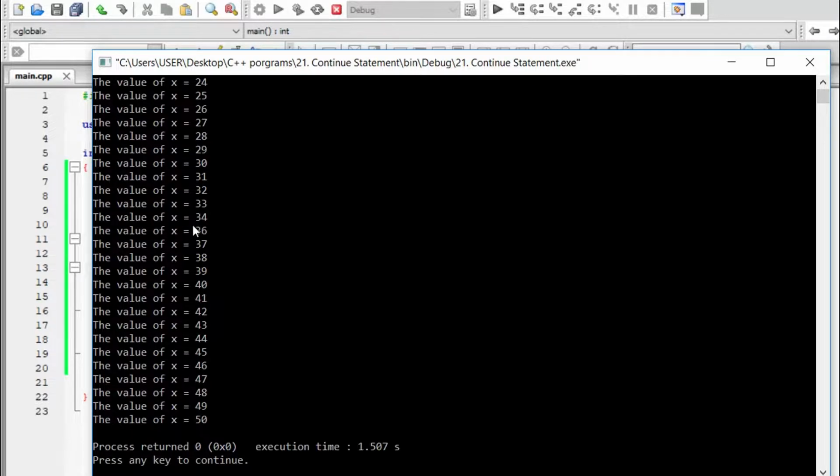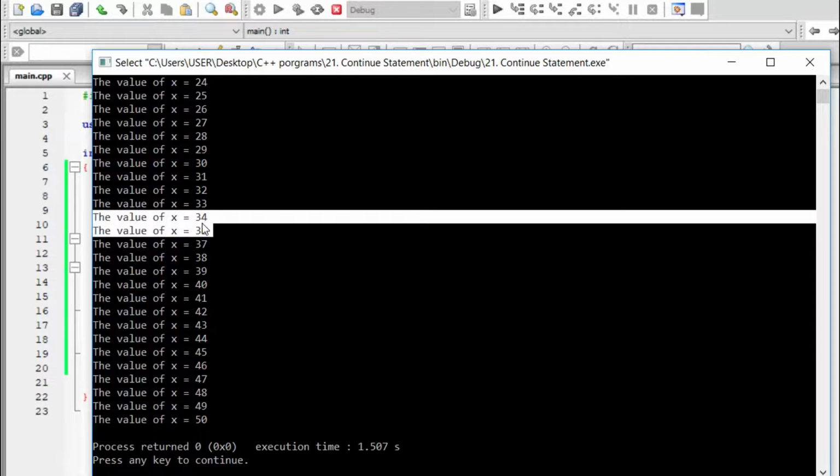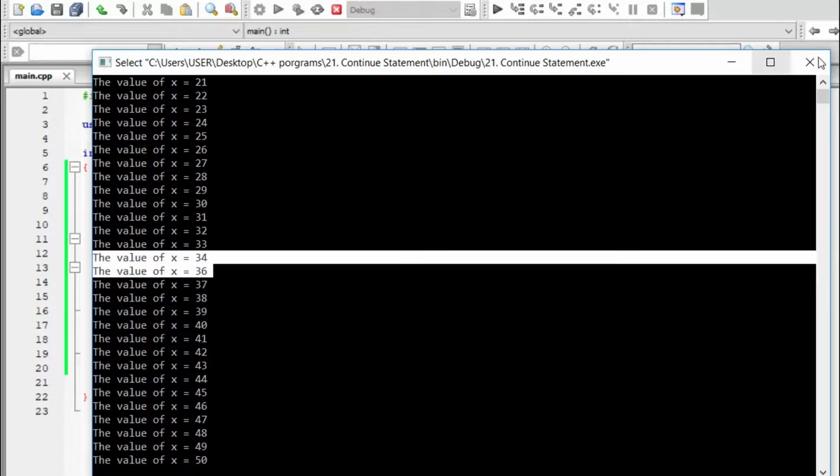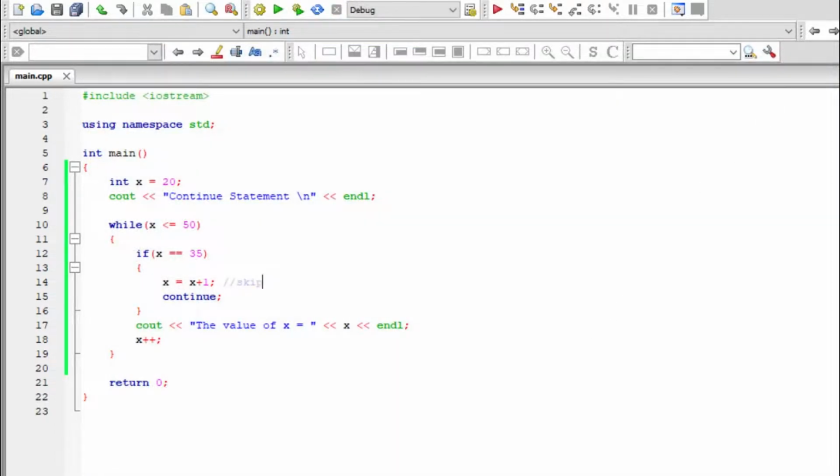Alright, you can see, watch this. This is 36 and 34. From 34, it jumped to 36. Alright, I hope that is cool. And it just continued from 36 down to 50.